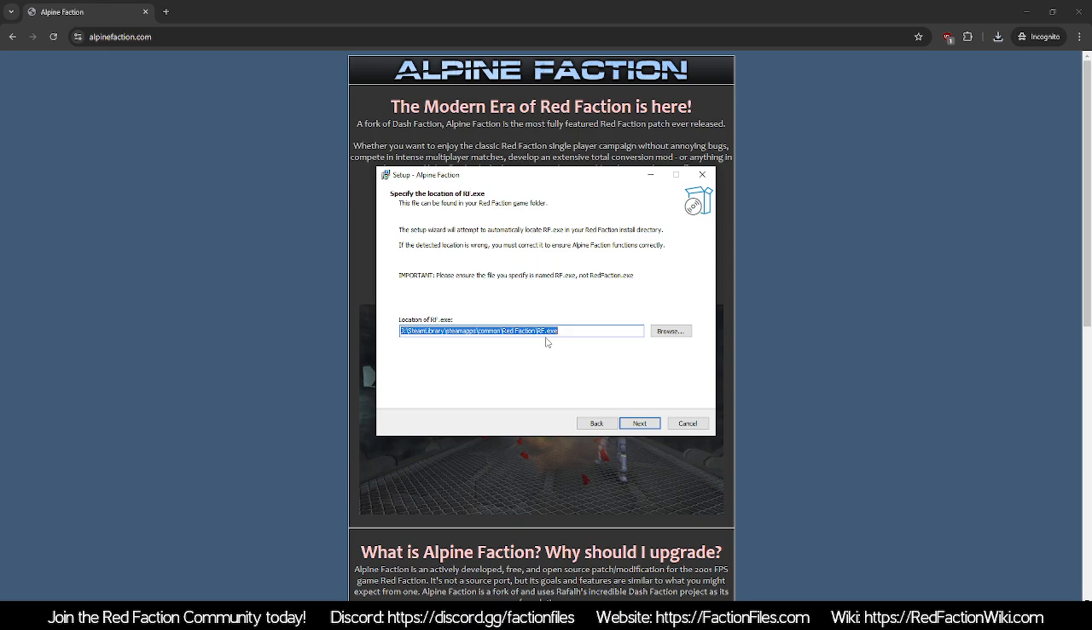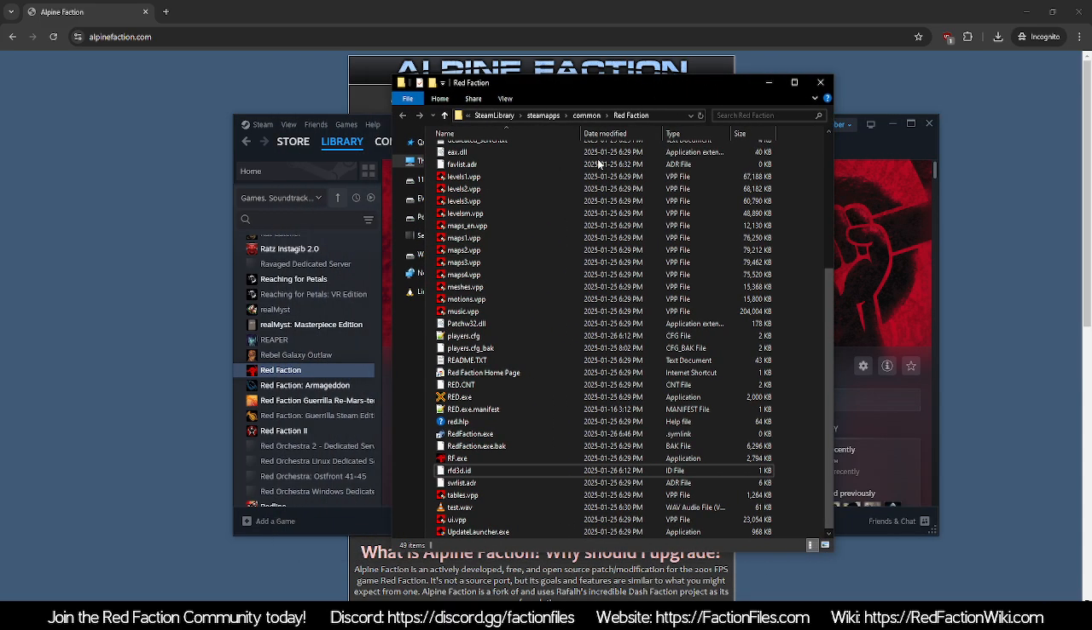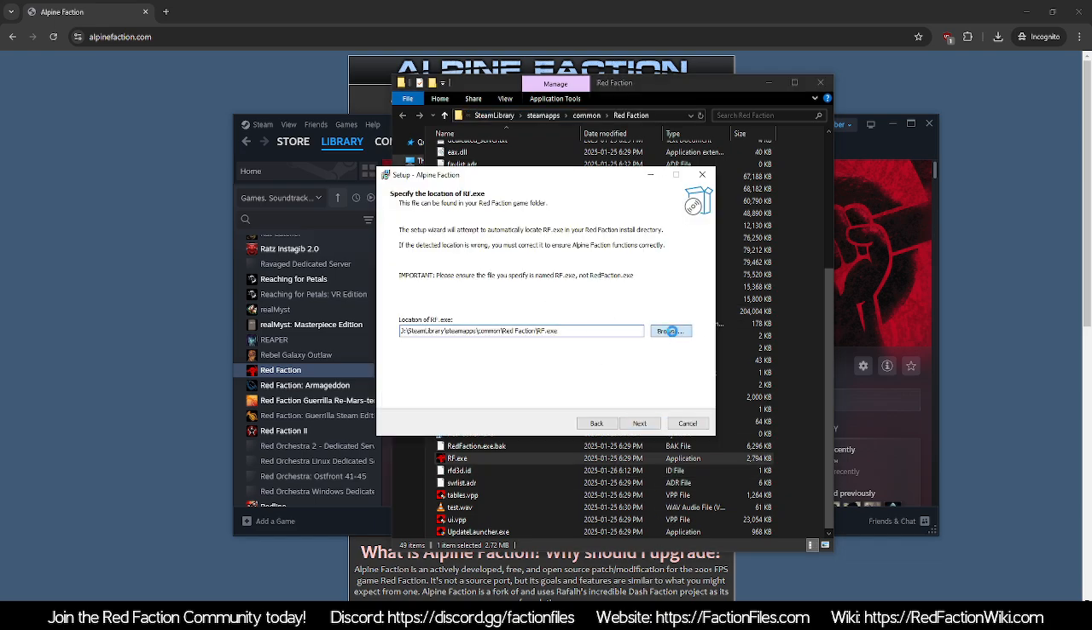If you're using any of the other versions, like GOG or anything like that, you're just going to need to locate your Red Faction install directory and find rf.exe in that directory. But for the Steam version, you're going to open up your Steam library, find Red Faction, right-click on it, go to Manage, go to Browse Local Files. That will bring up this window, which is your Red Faction install directory. rf.exe here is what you want. So make a note of where this is, because this is the directory that you're going to need to put in the installer. Come back to the installer, click Browse.